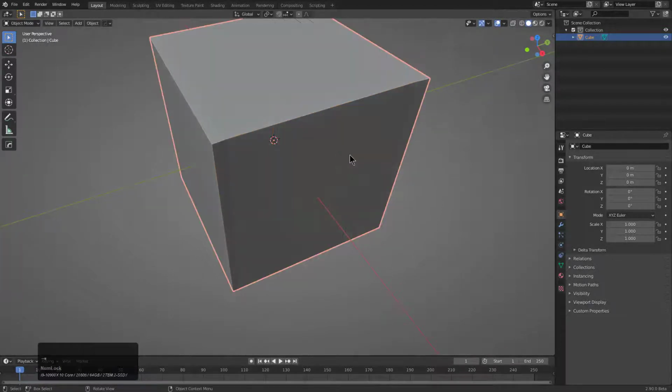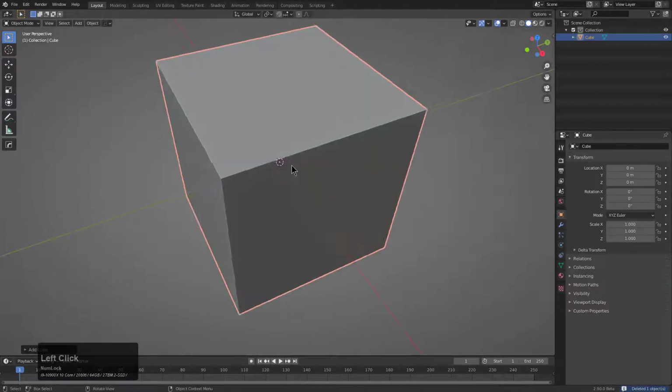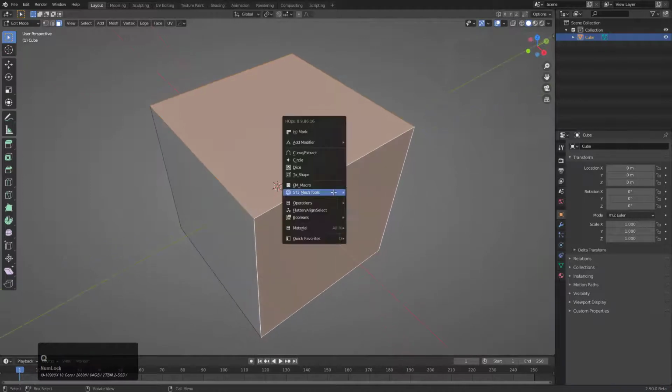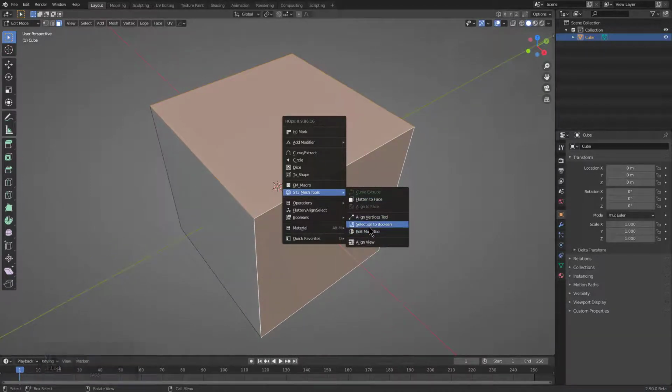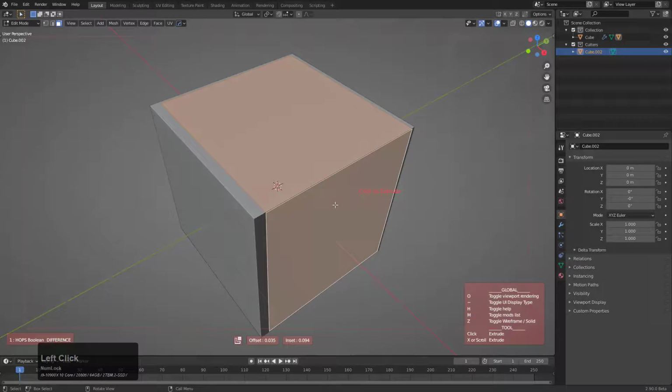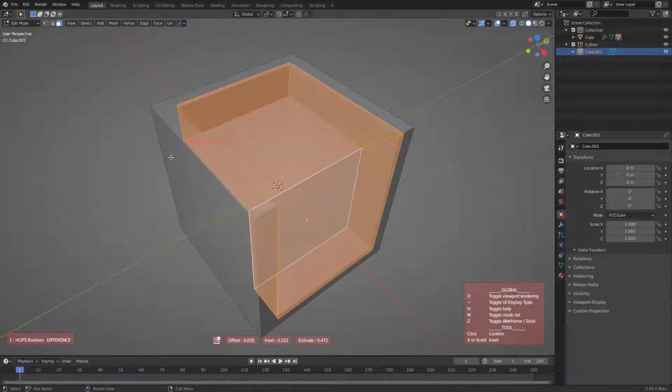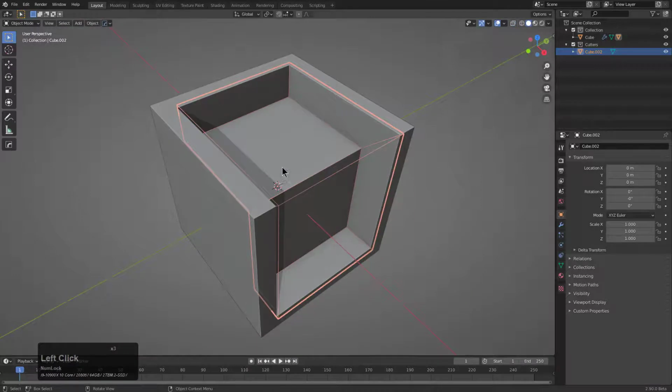The next tool I want to talk about as far as these experimental tools is Selection to Boolean. Selection to Boolean started off relatively simple, however it has gotten pretty nice now. So if we jump into it, we see that the first click is inset, then the second one is extrude, and then the last click is finish.